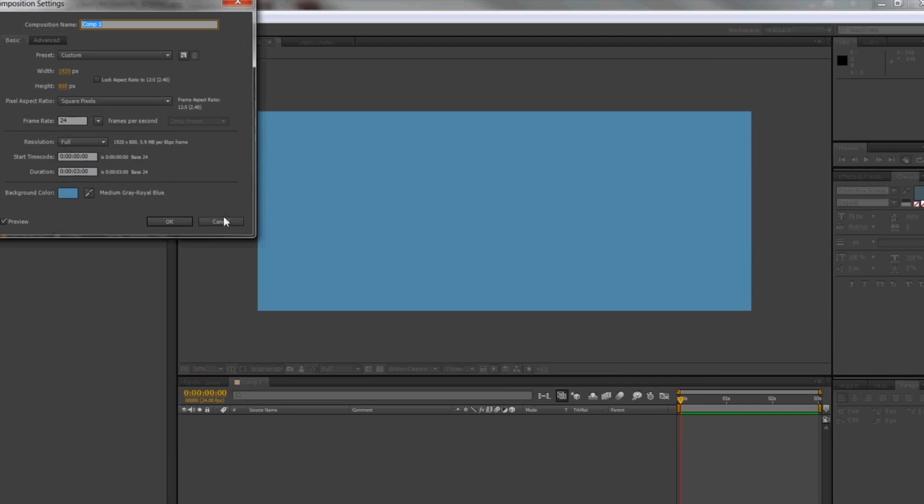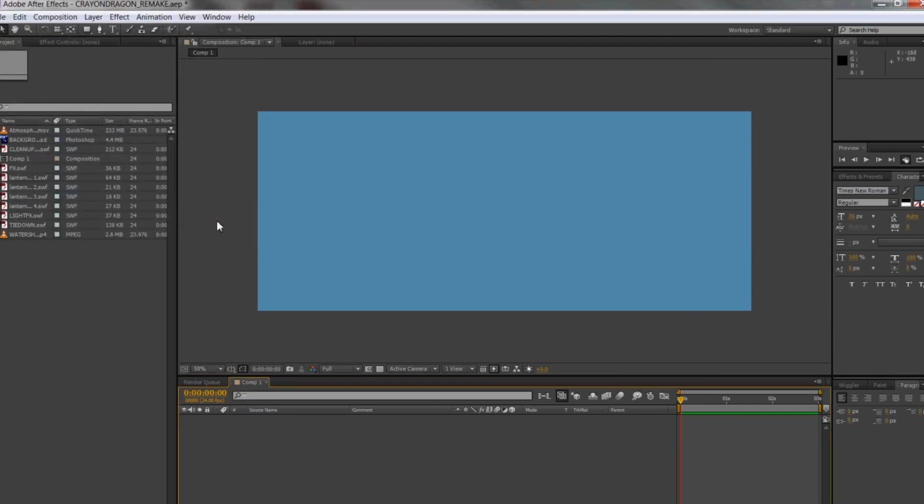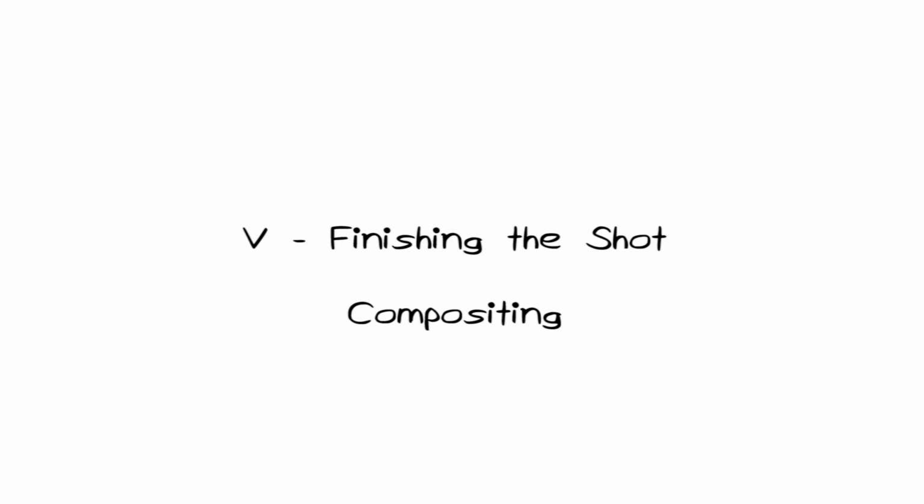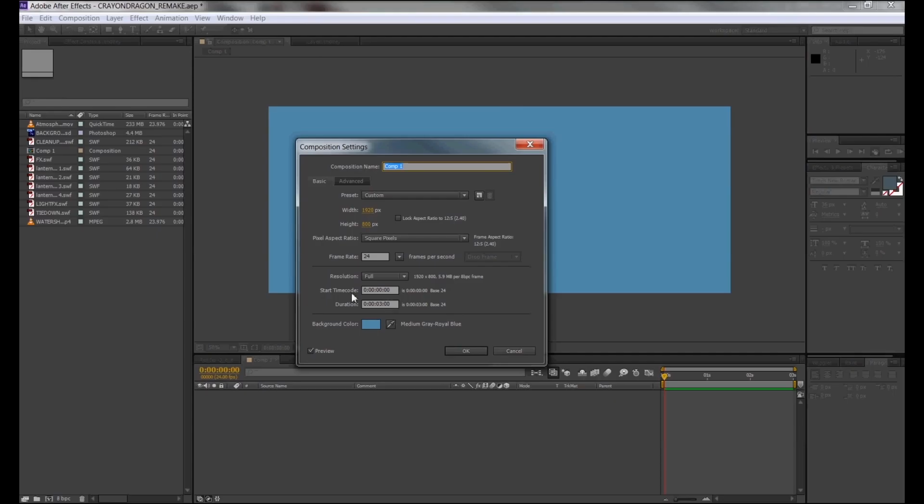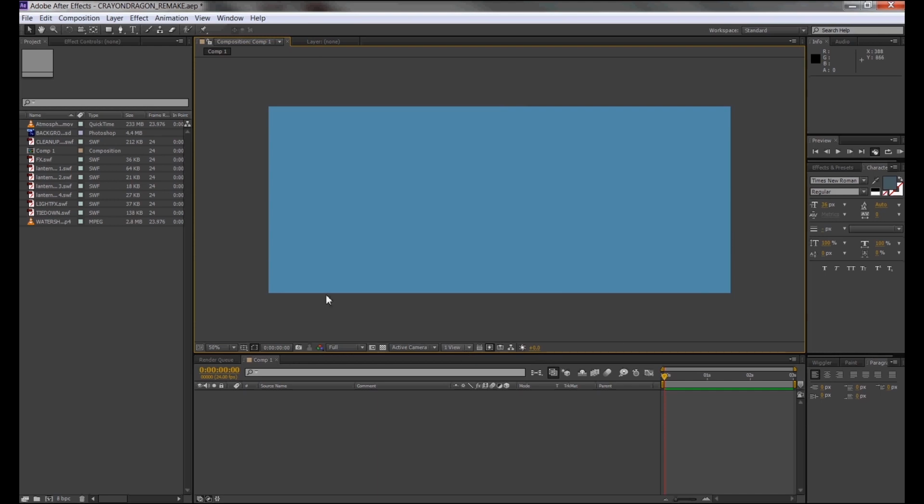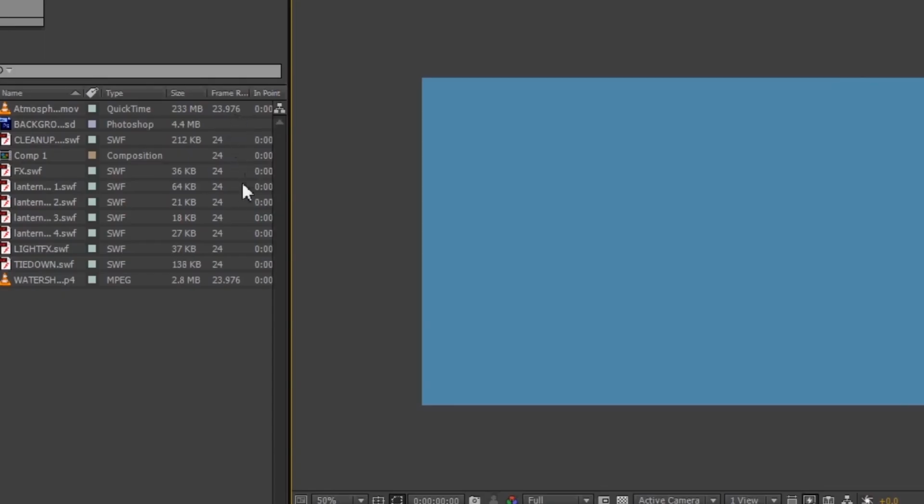That's just another way on what I call this final step. Alright, we're ready to do the final part of this thing. Now we have all the files we need already imported. As you can see, they're all in a sexy 24 frames per second setting.